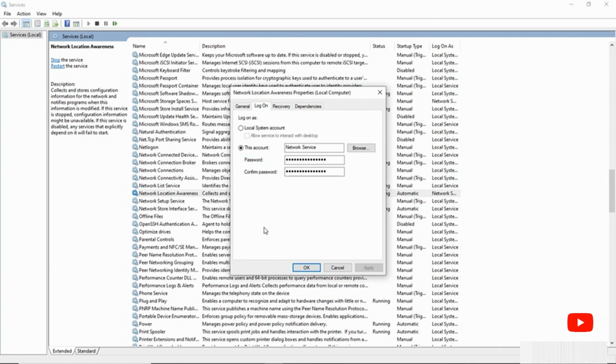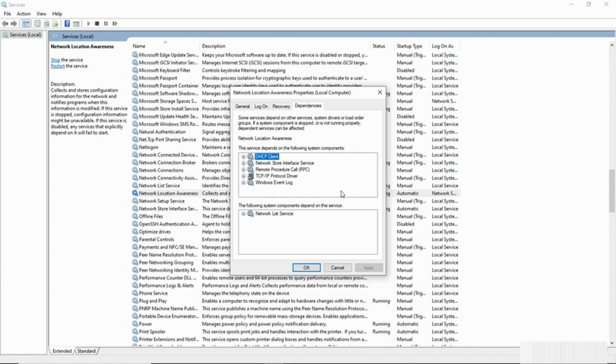You'll notice on the dialog box that's open that there's a tab called Dependencies. I'll go ahead and click on that tab now. And when I do, you can see that this particular service, the Network Location Awareness Service, has several dependencies. It depends on the DHCP client service, the Network Store Interface Service, the Remote Procedure Call Service, the TCP/IP Protocol Driver Service, and the Windows Event Log Service. So all of these services have to be running in order for the Network Location Awareness Service to start.